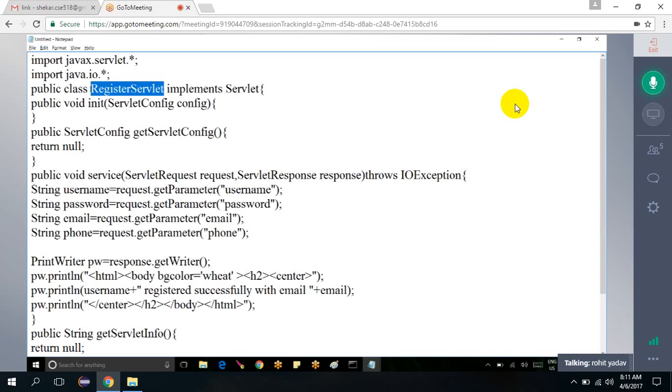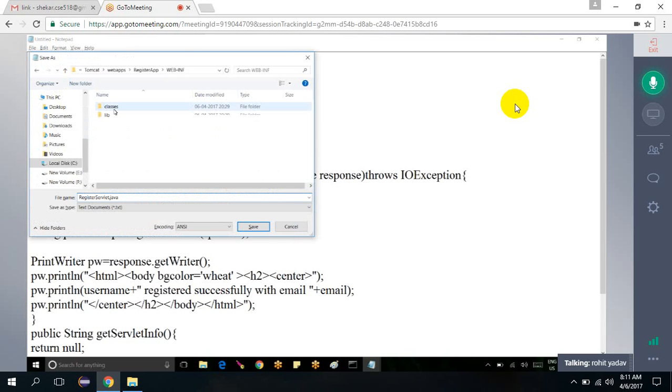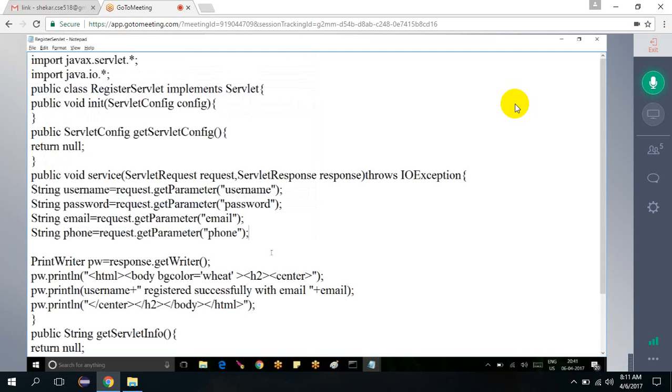So ఇప్పుడు నేను ఇది సేవ్ చేయాలి. So try to save that. Copy paste it again. Register servlet classes register servlet.java. Save it. అంతేనా? But there is a problem here.